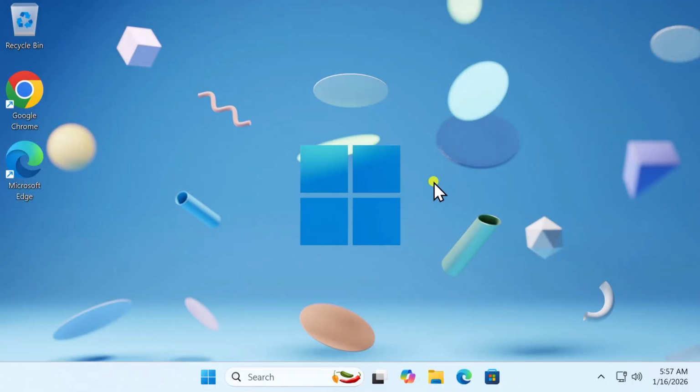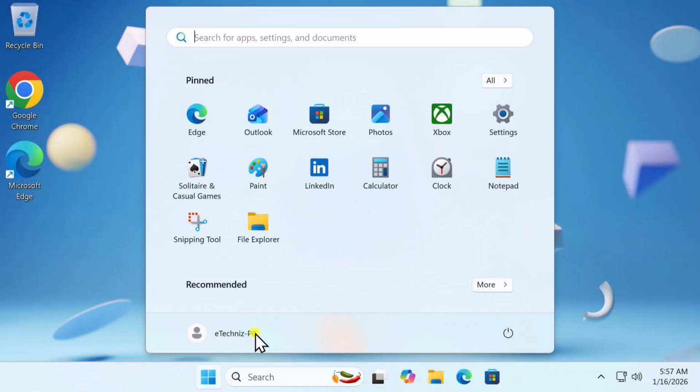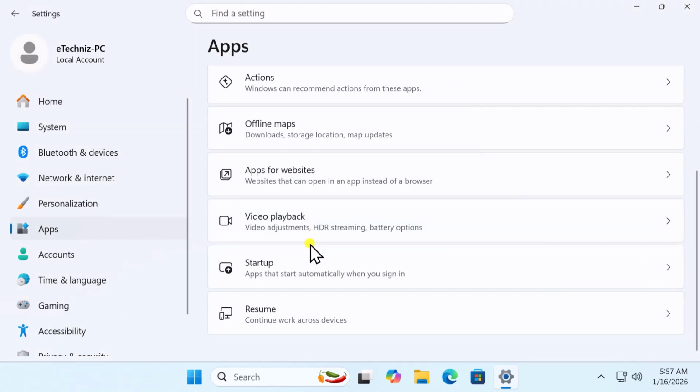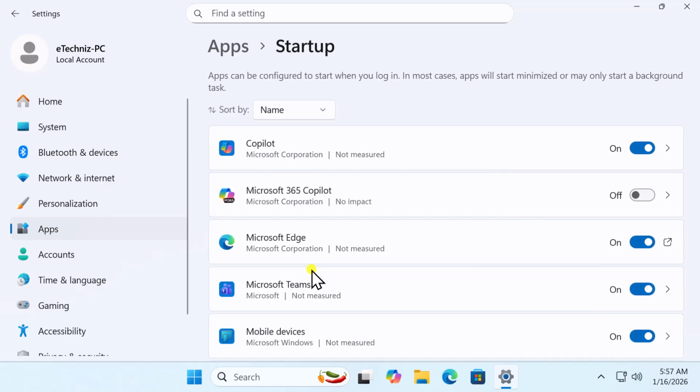Method 2. Settings. Click on Start and open Settings. On the left, click on Apps. Scroll down and select Startup. Turn off the apps you don't want at startup.